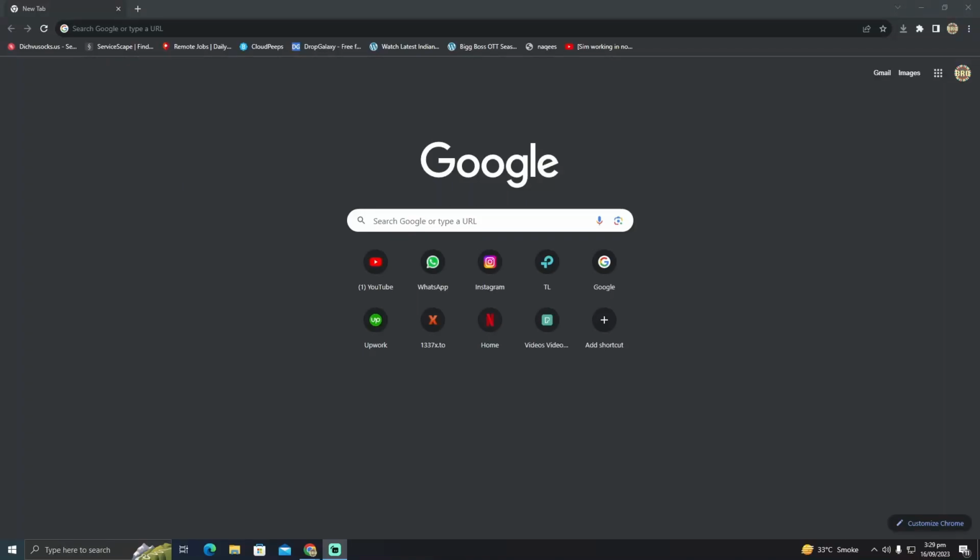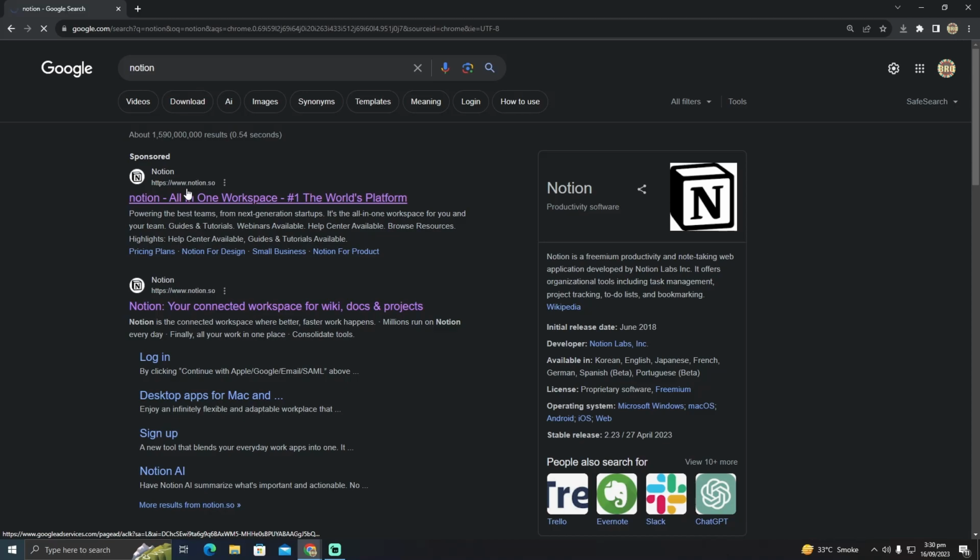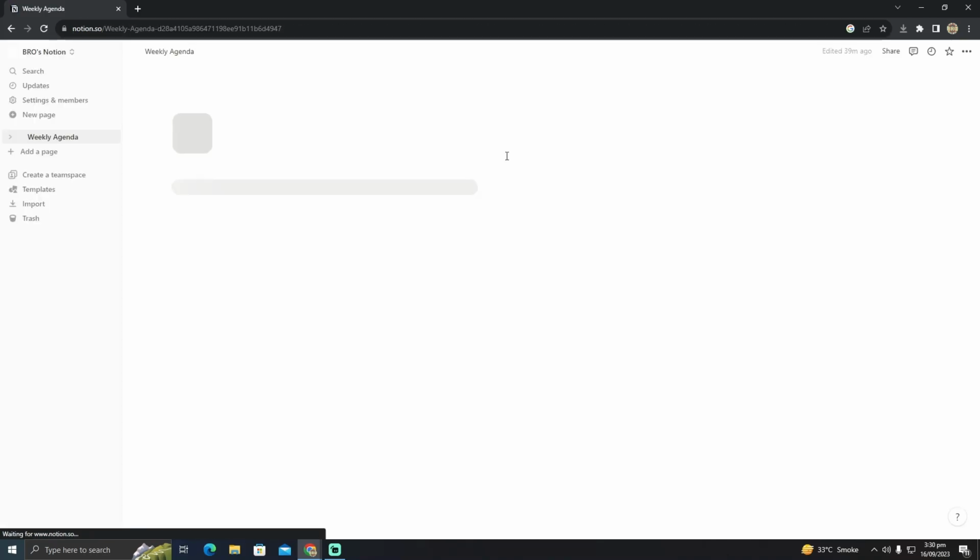Making a timetable on Notion is a pretty easy thing to do. Today, I'm going to show you how to make a timetable in Notion. For that, you have to go to the Notion website, of course, and I'm going to click on the first website. It will take me to their homepage.